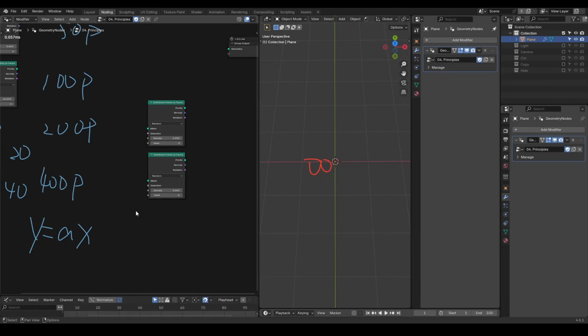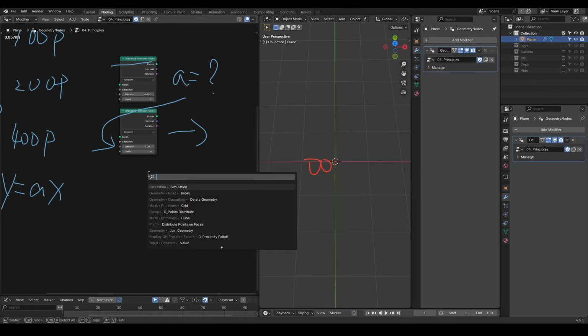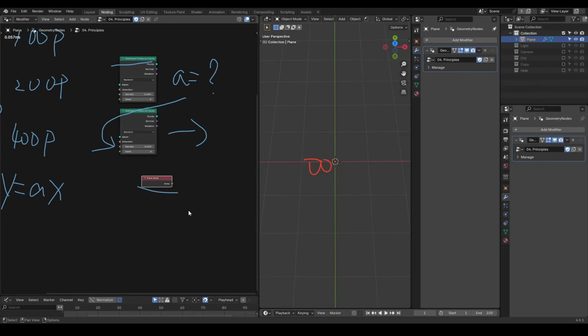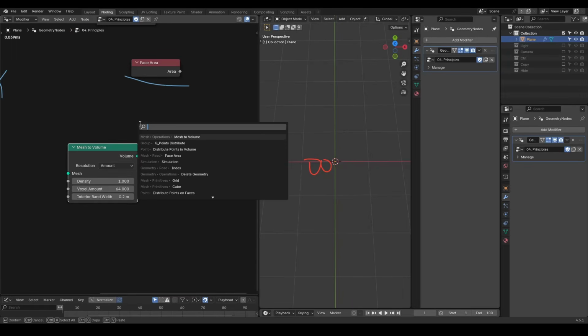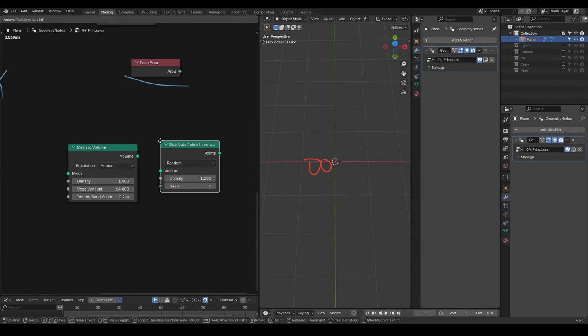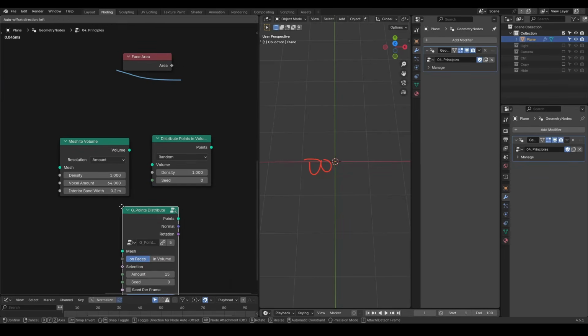So the first distribution is used to determine the relationship between density and the count. And then we calculate the correct density for the second distribution. In practice, this works very well without needing extra information like face area. This method can also be applied to volume, as in the mesh to volume and distribute points in volume process. And thus we have a mode of in volume.